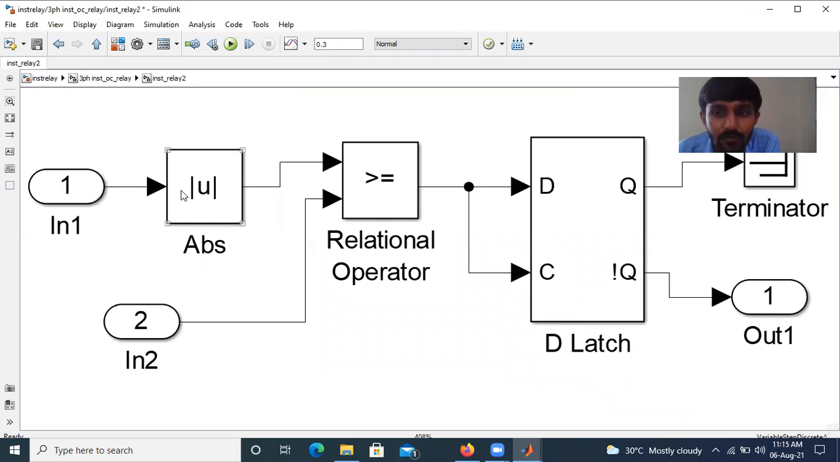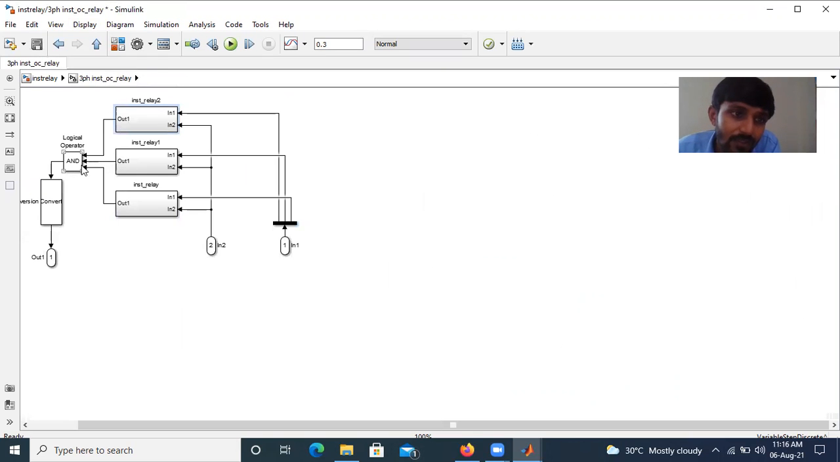In the relay, first of all, we take the absolute value, because the waveforms change from time to time. Now we compare it with the reference voltage. If the comparison is true, the output goes high to the D flip-flop, and the Q output is high. If all the relays are high, the AND logical operation gives high. Or we can change it to an OR operation.